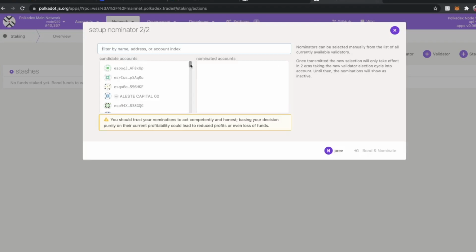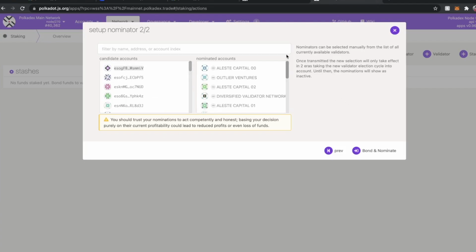This is where you select nominators. This is a little bit tricky in my opinion because you do not know which one is going to perform the best. So personally, if you have no idea, just pick as many as you can, and then we are going to continue the process. As you can see, you can select a lot of nominators. So I selected as many as I could, and then we are going to press bond and nominate.